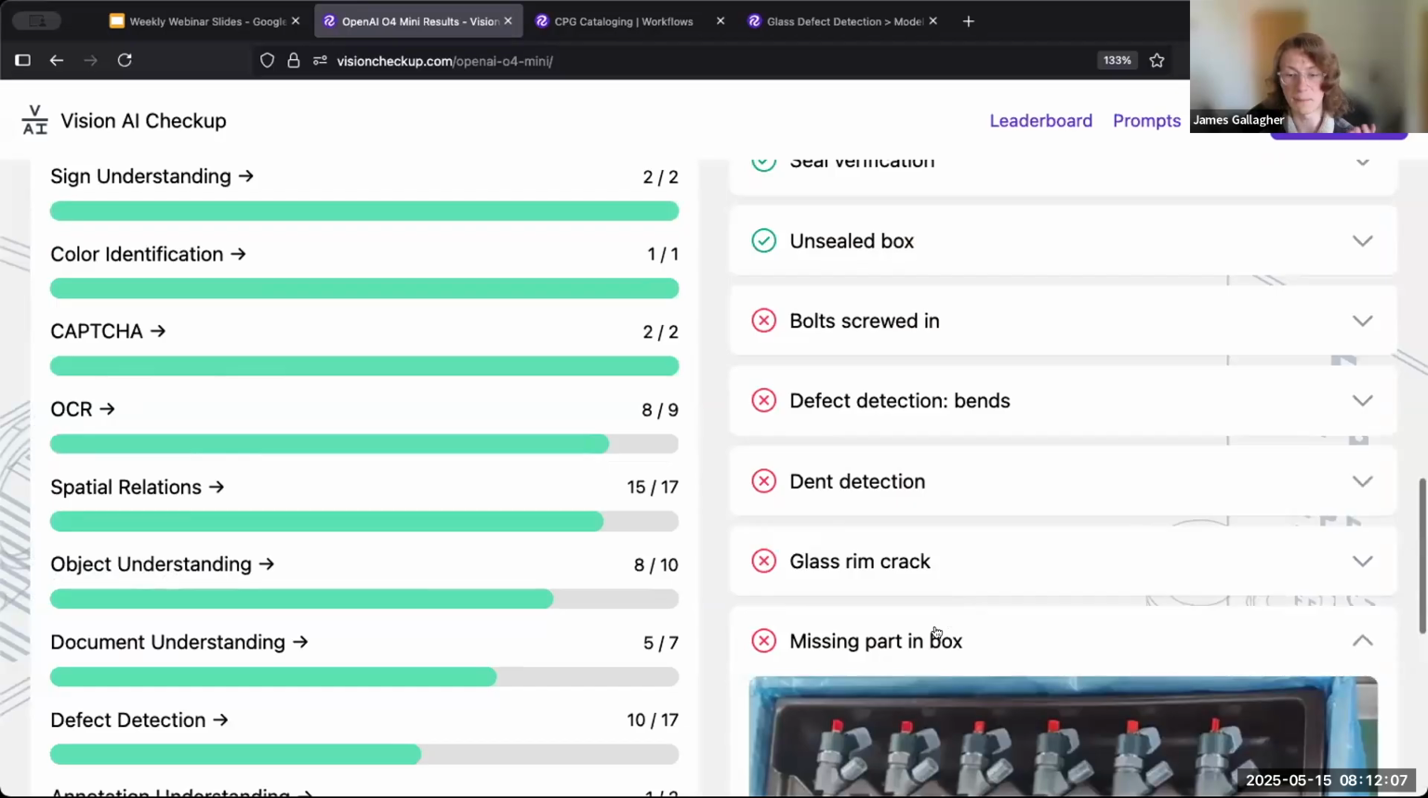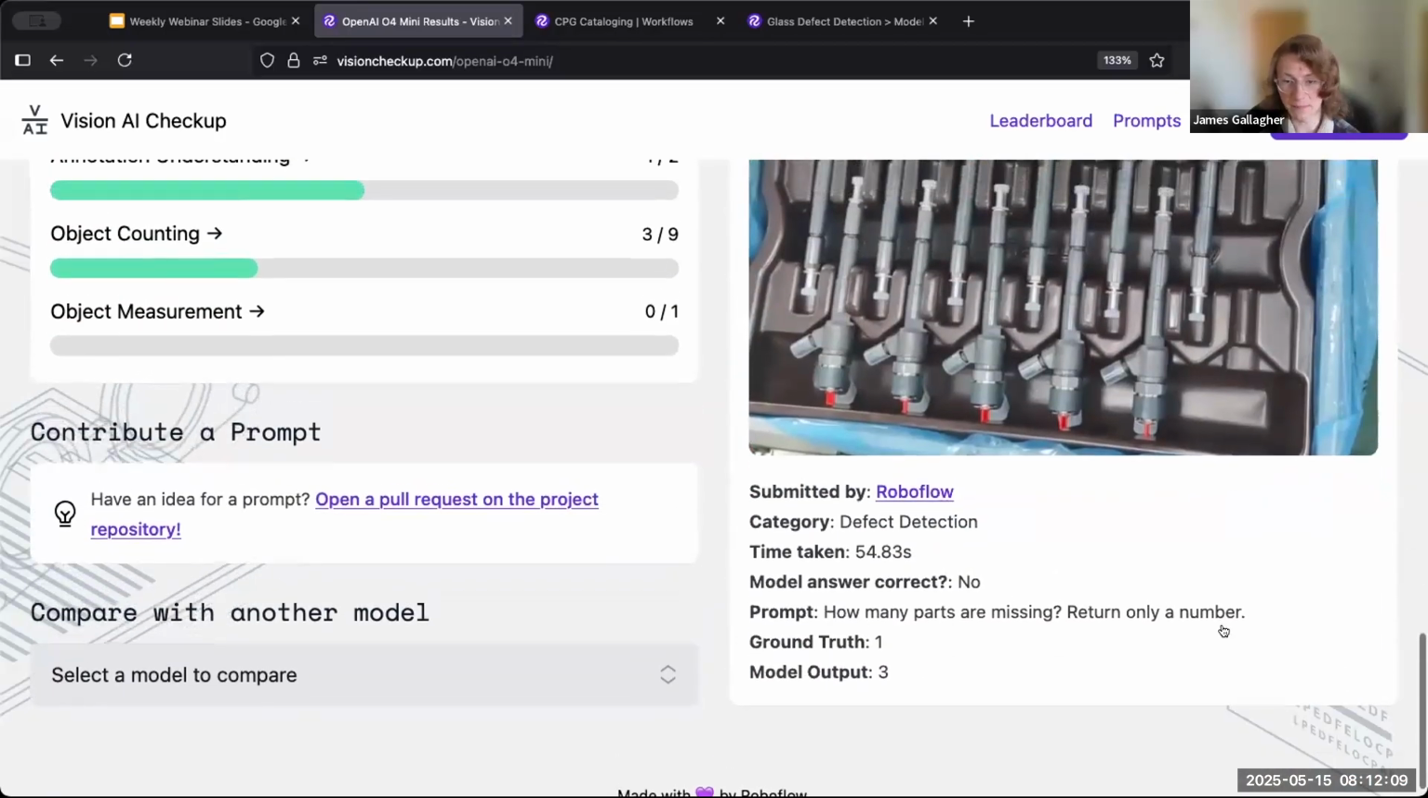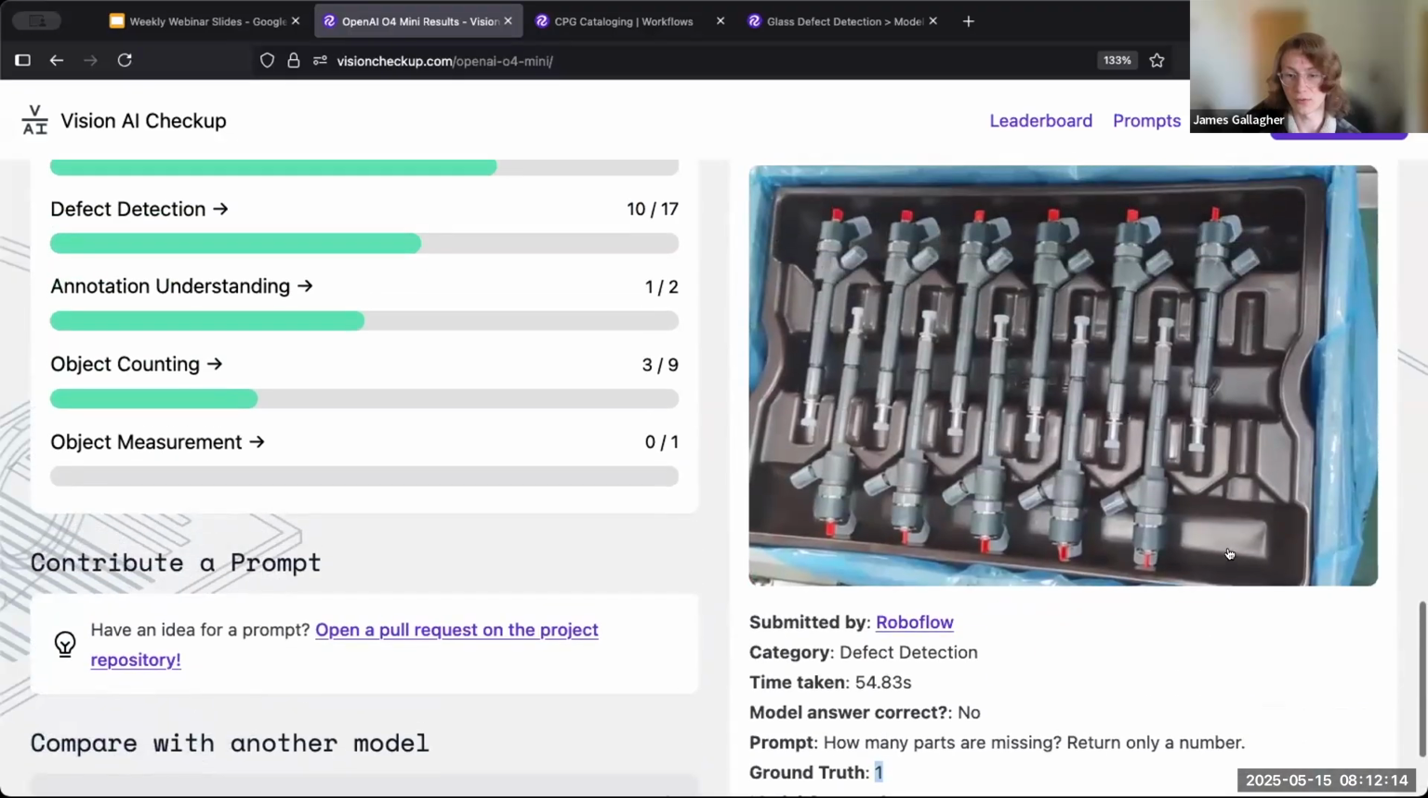Let's look at another one here. So, a missing part in the box. How many parts are missing? Return a number. The model said three. The actual answer is one. So again, we build this insight into how the models are doing.